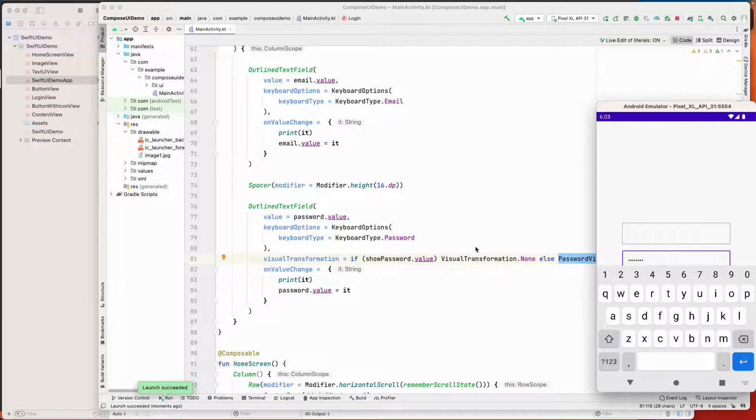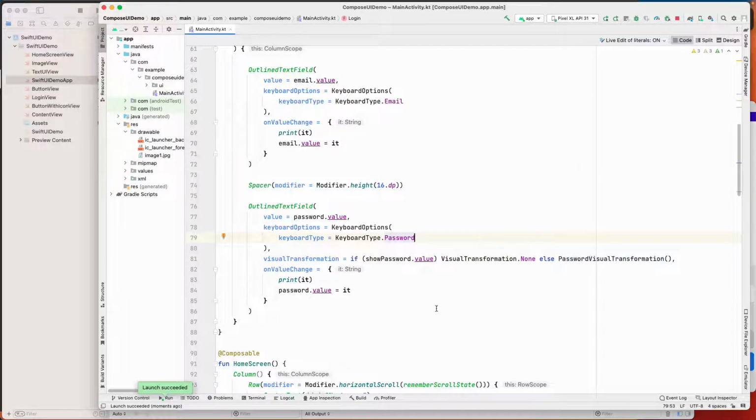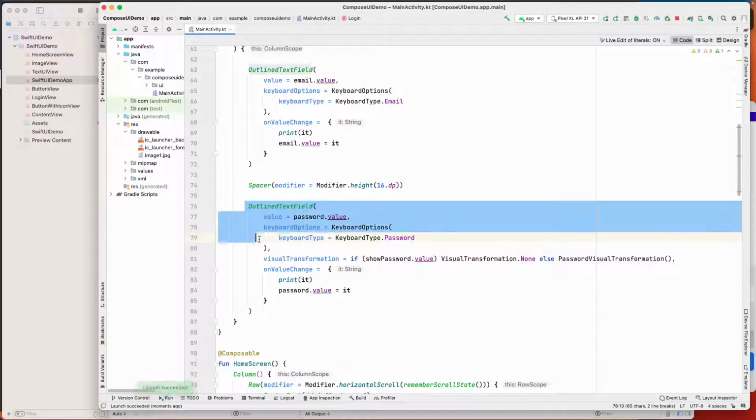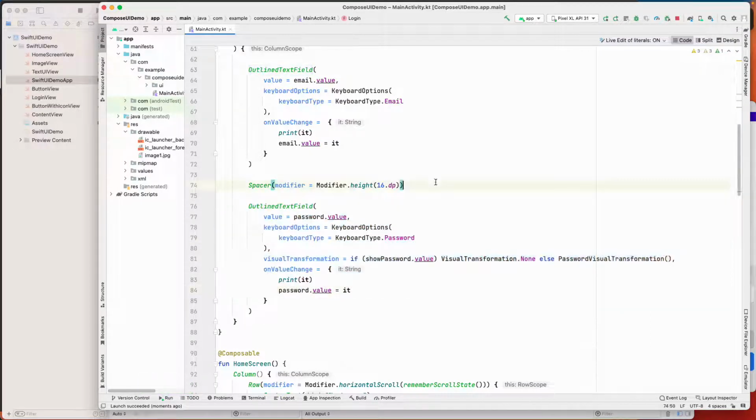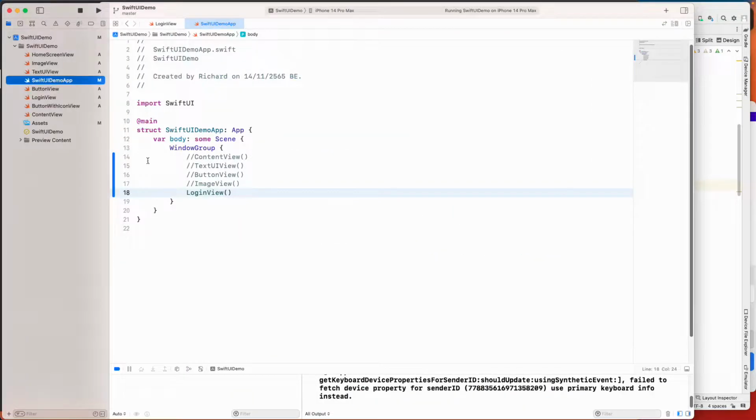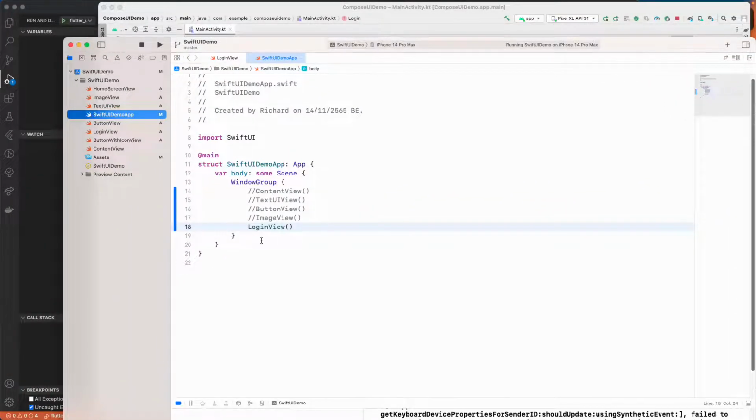So that's all for this lesson. In this lesson we learned about creating our password text field in Compose, SwiftUI, as well as in our Flutter project, right?